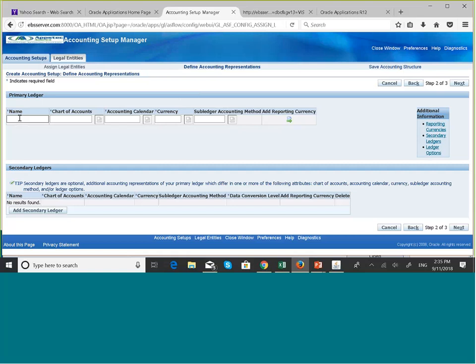So the primary ledger is going to be called Maskani Group US ledger.